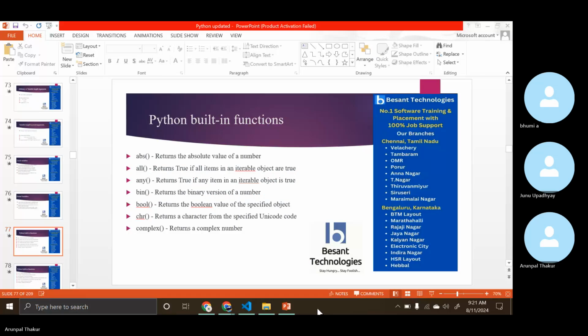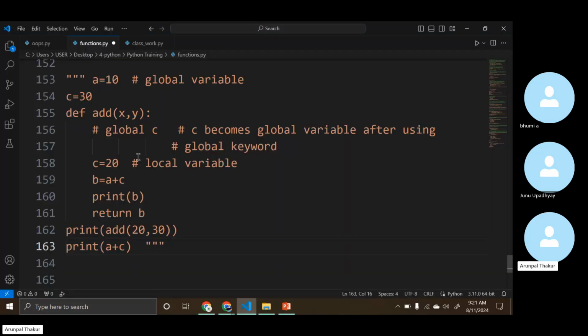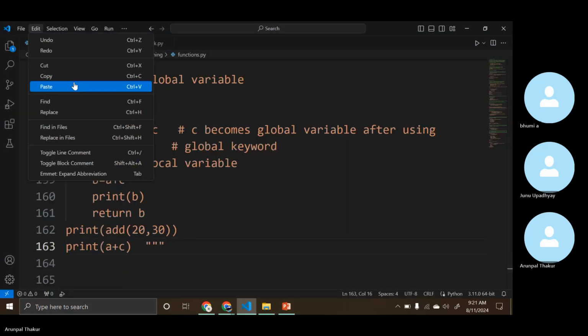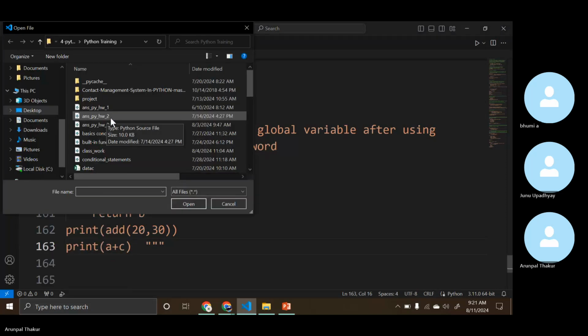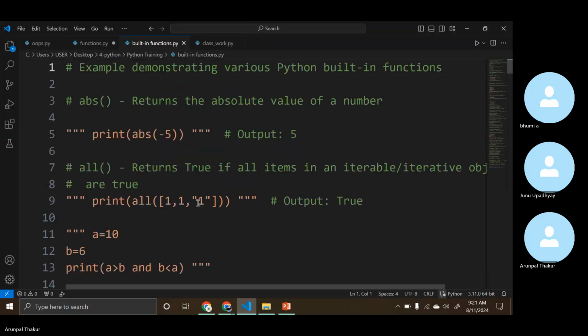So we are going to see the built-in functions today. There are different built-in functions which are used in different scenarios.